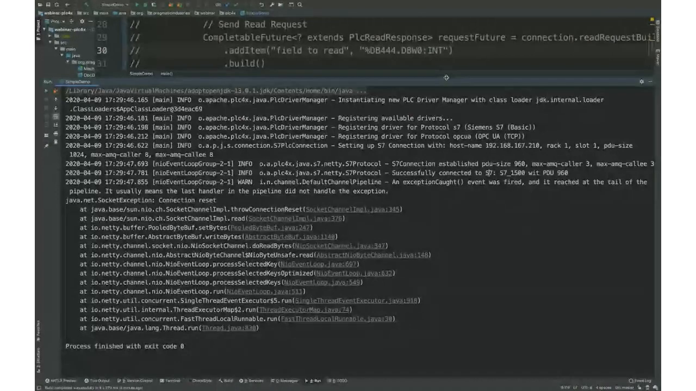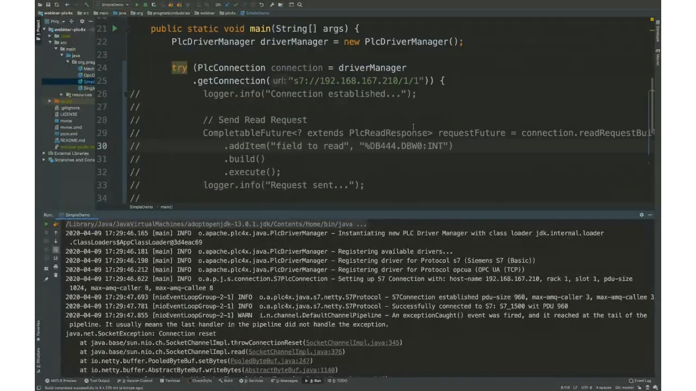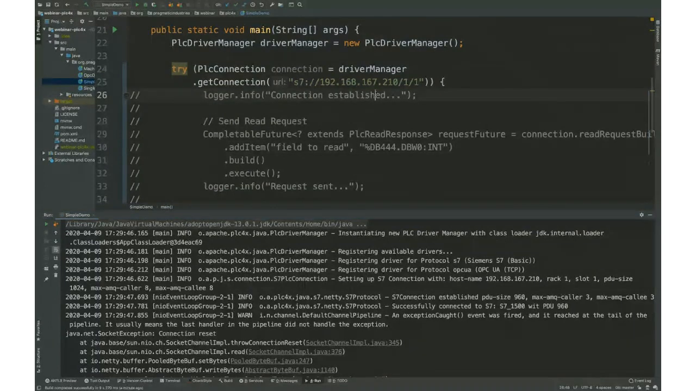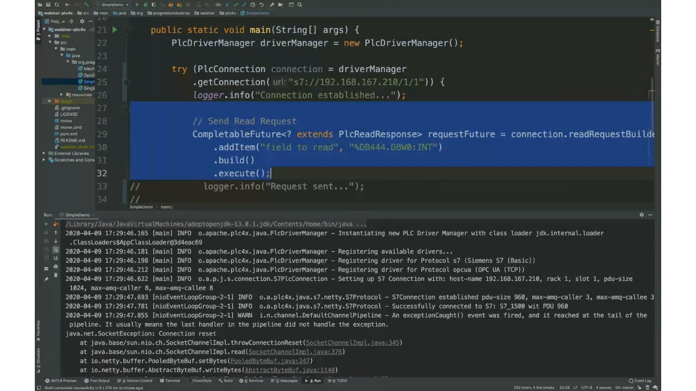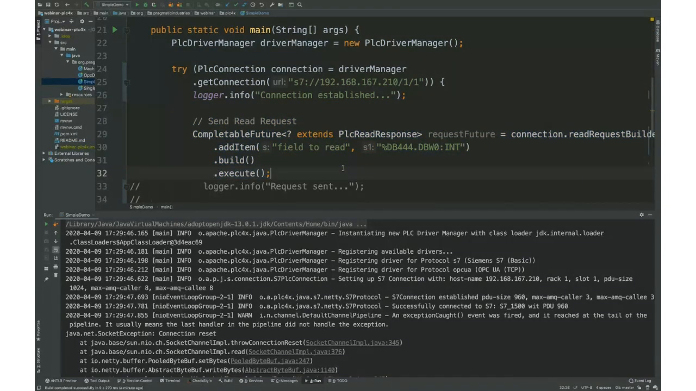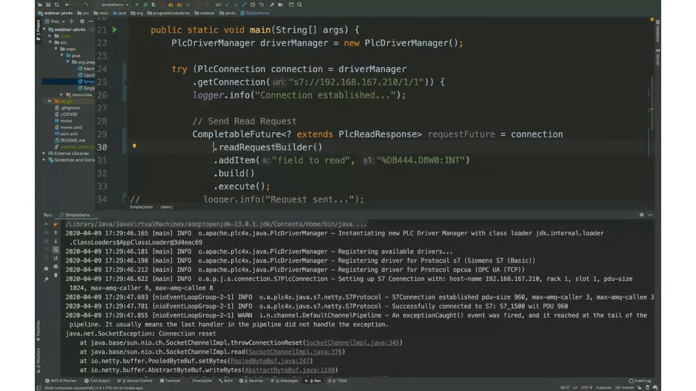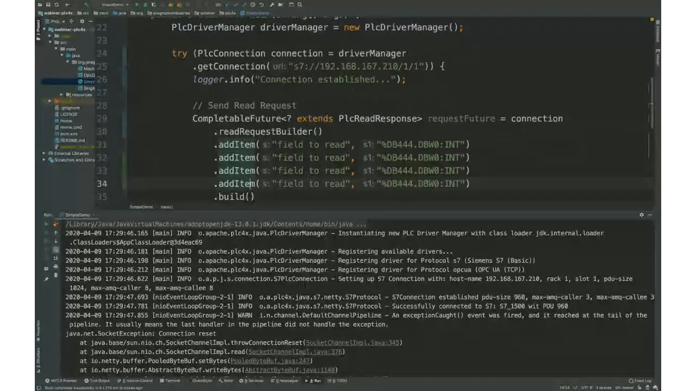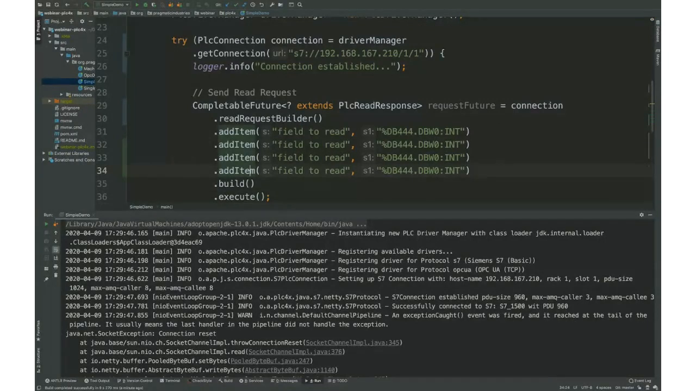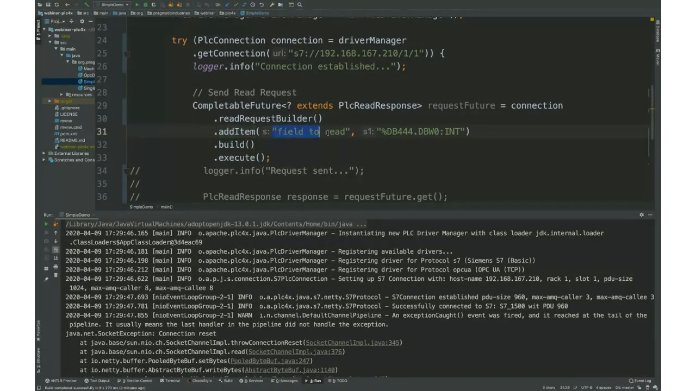Nice. So the next thing we want to do is to read a value. This is done in the code I show you here. From this connection, we get a so-called read request builder. We use the builder pattern here, as you can not only ask for one value at a time, but many protocols support that you ask for multiple values at a time. So you would just say add item, add item, add item, and would ask for several items. This thing gets a key. This is our internal key just to find the item back in the response.